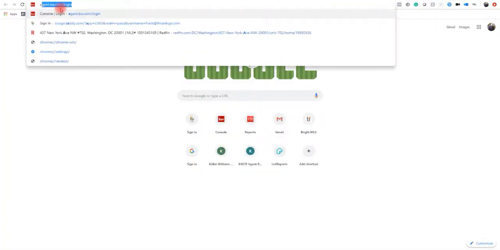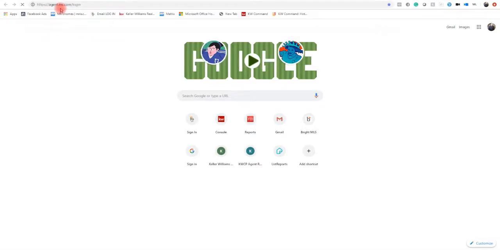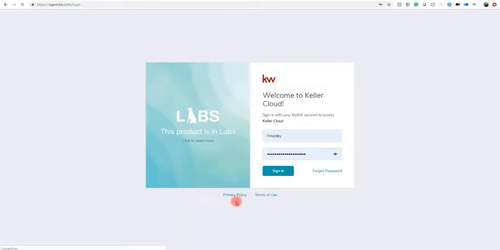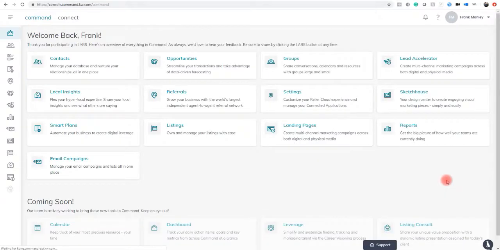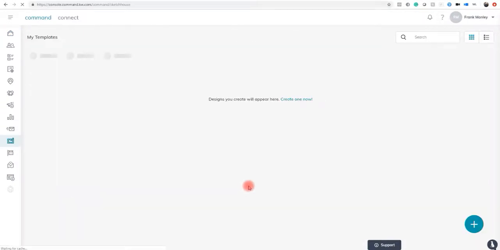So agent.kw.com brings you to Command. You'll sign in. It'll take you to the Command dashboard, and you're going to click on Sketchhouse, either the contact card or the pad and paper. So you're going to click on that.